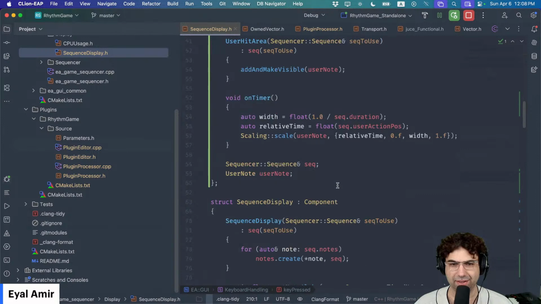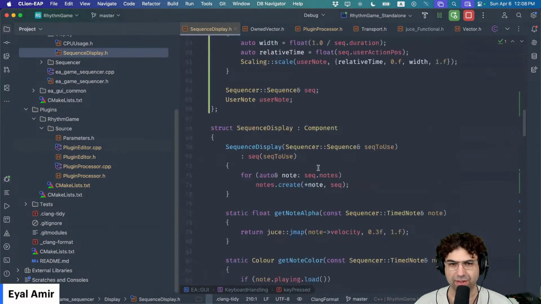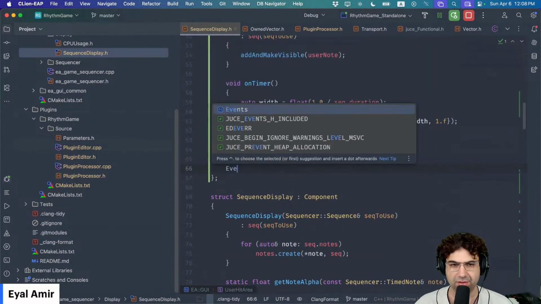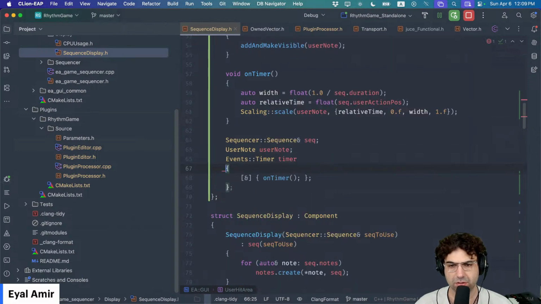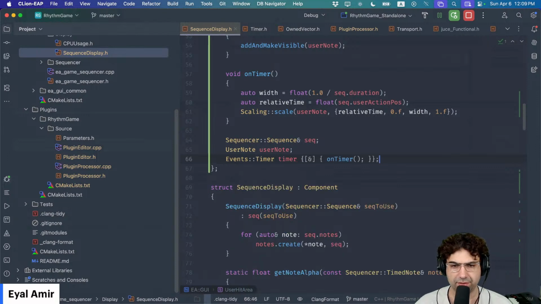Oh, it doesn't work. I put on timer there, but I didn't put an actual timer. So, events timer. Is that what the syntax is like? Yeah, right. Timer takes this. Good.